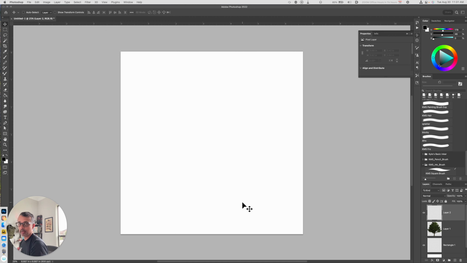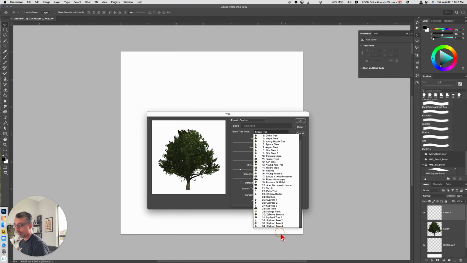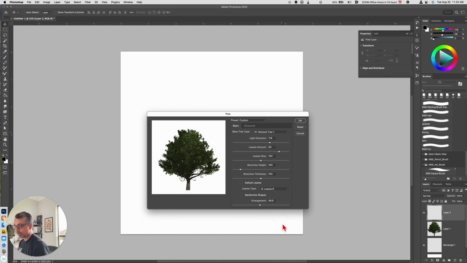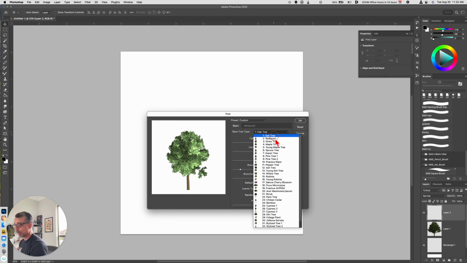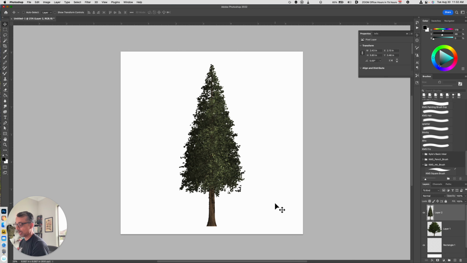Let's choose tree. When you choose tree, you're going to get a dialog box that gives you a base tree type and several other stylized trees. I'll just choose stylized tree 1, stylized tree 2. There's all sorts of trees, and you can also customize their properties. For example, light direction, the number of leaves, the leaf sizes, the branch height, etc. And when you're done, you can just click OK, and boom, you've got a tree.